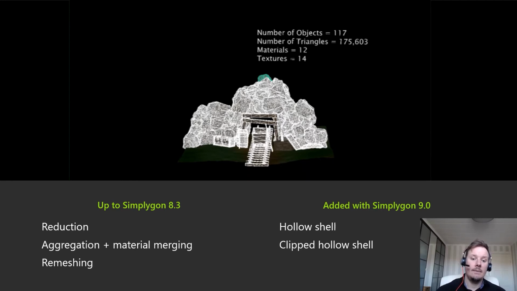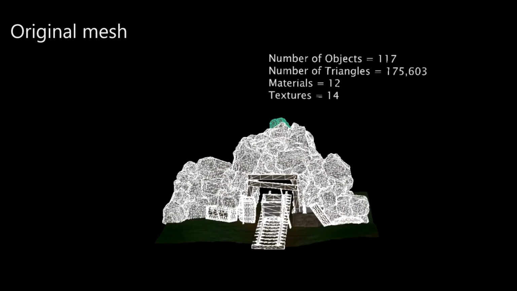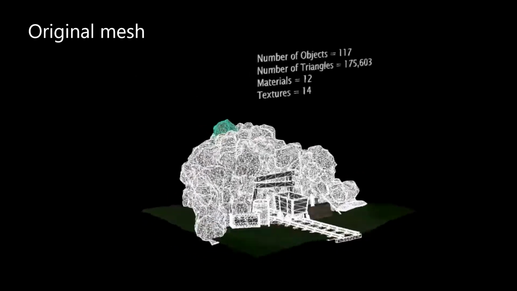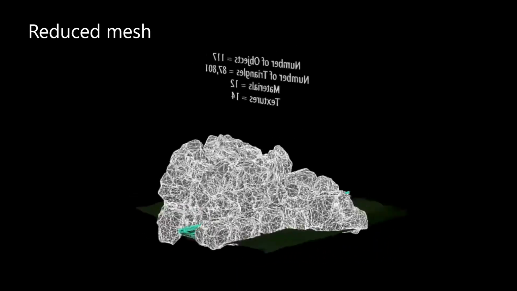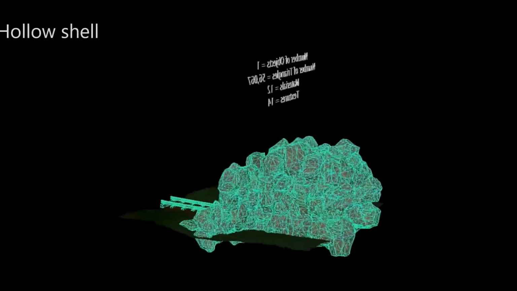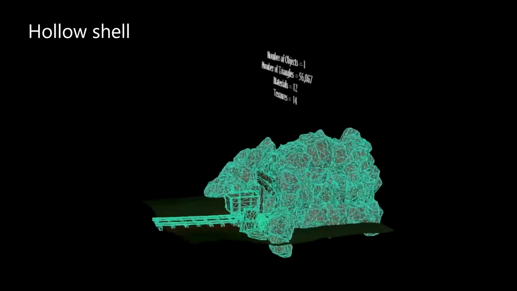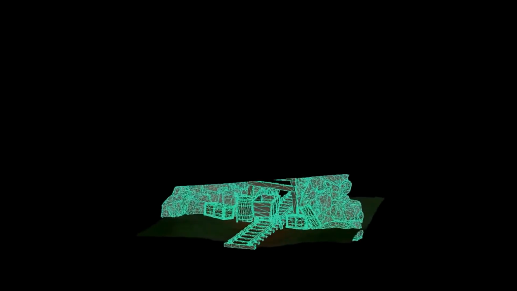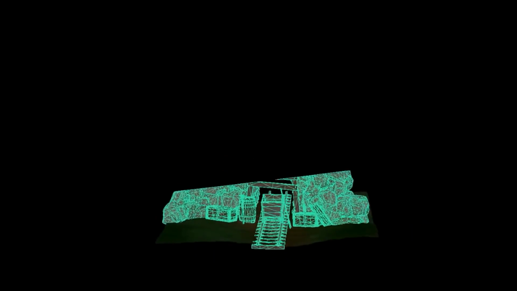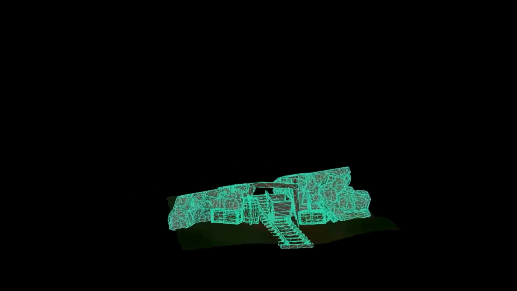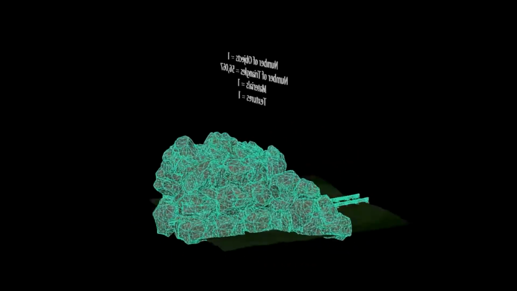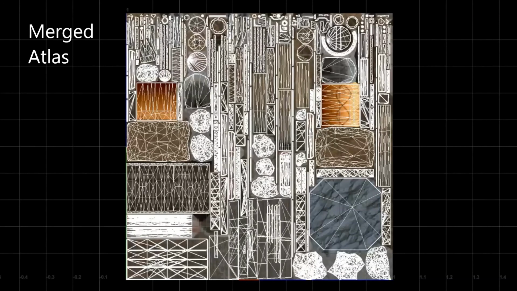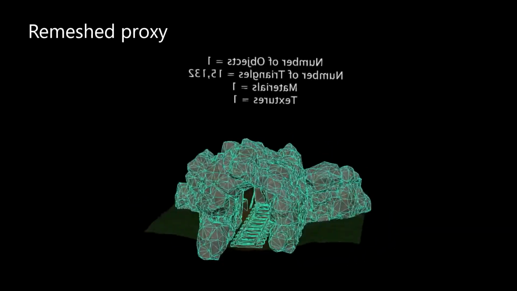And if we look at this video, you'll see a rapid overview of these. So here's just a reduction, taking away 50%. Here's a hollow shell where it's merged together. And if we look at the clip see-through here, you can see that a lot of the internal geometry has been taken away. With hollow shell, you can merge the materials if you can afford the texture space. So now it's just one draw call and a lot of the hidden geometry is taken away.